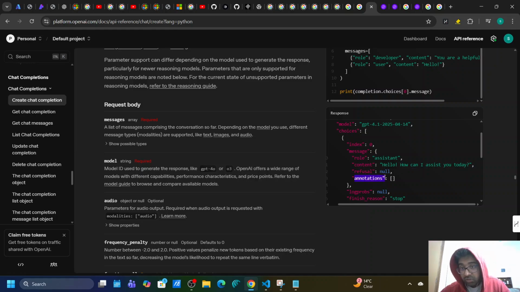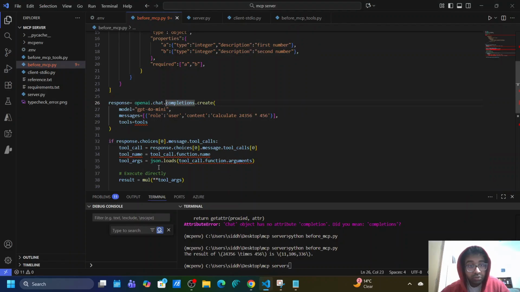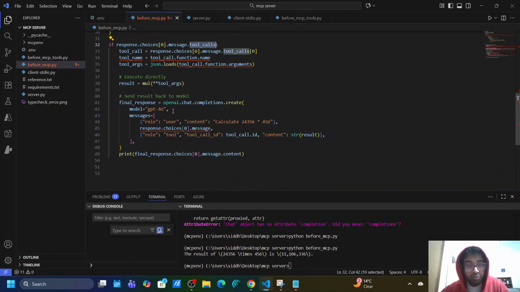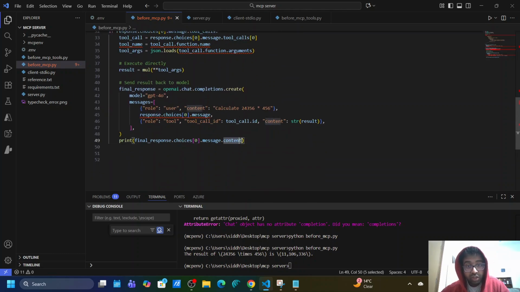And then there are annotations also. So this is the whole message body. In message you can extract the role, you can extract the content, and you can extract other things also like annotations. Generally we will extract the content. Like in my code also, here we are extracting tool calls. Tool calls is one more thing, but in the end, what we are extracting is the content.